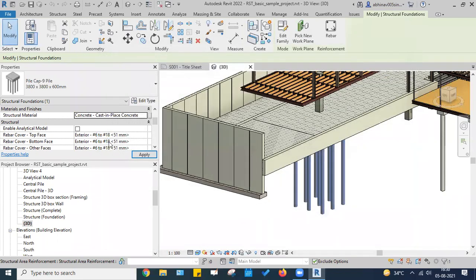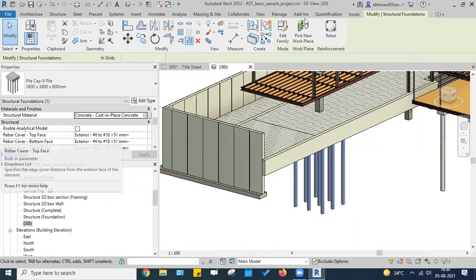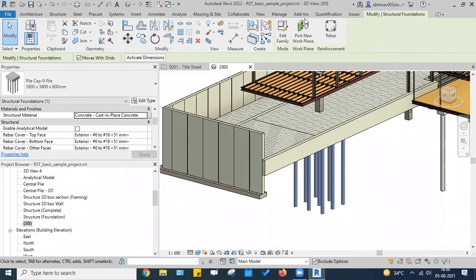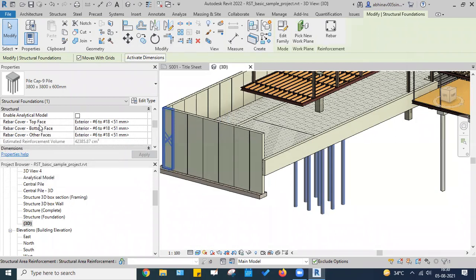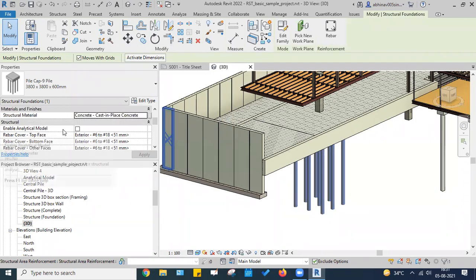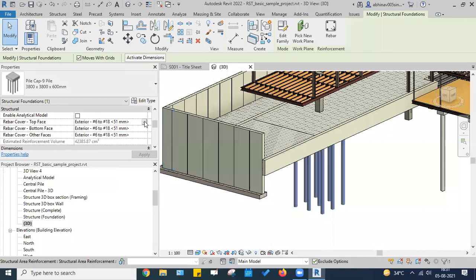Okay. And what else do you see? That's the material information. Yesterday we were talking about the architectural information, right? Today we are talking about the material information. Look at this, today we are also talking about the structural information. So if you see here, we have this structural, enable analytical model, rebar cover. Can you see the rebar cover here? 6 dia to 18 dia, 51 mm. So if you click here, you can choose rebar cover.